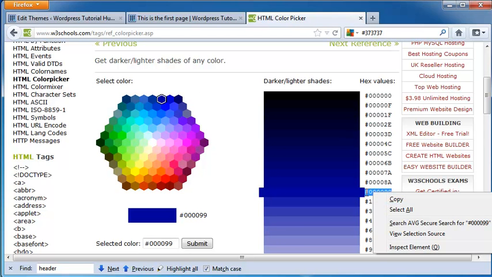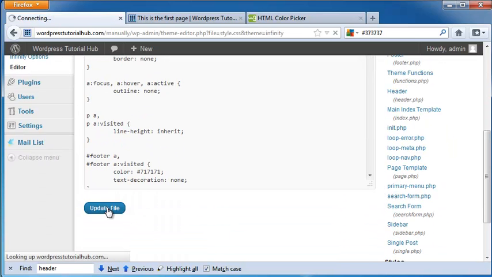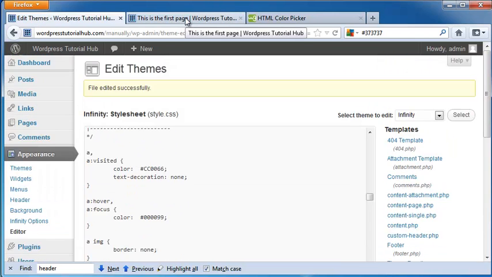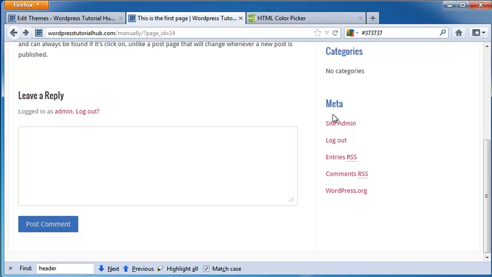So I'm going to click across that number, hit copy, go back into my WordPress editor, and with my hover I'm going to go in and paste that number and the hash mark over that existing color. And I'm going to go down and click Update File. I'm going to go back into my page and I'm going to refresh it so it will put into effect those changes that I just made. And now you can see when I hover that it turns dark blue.